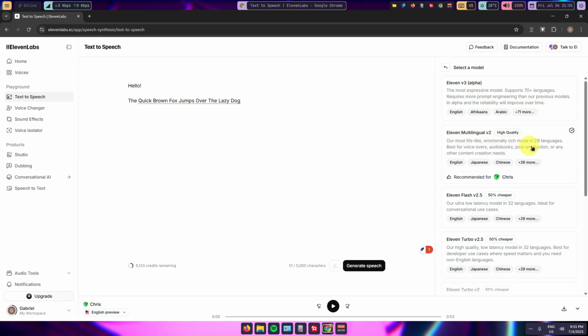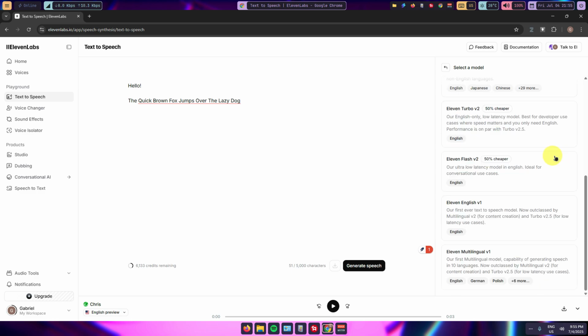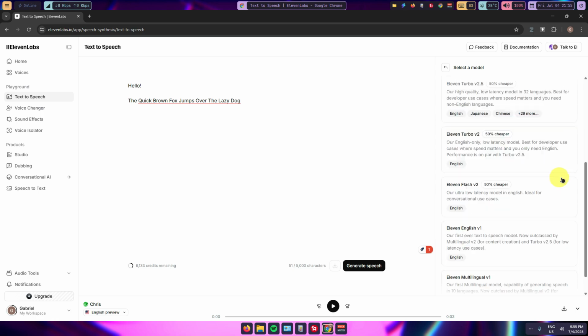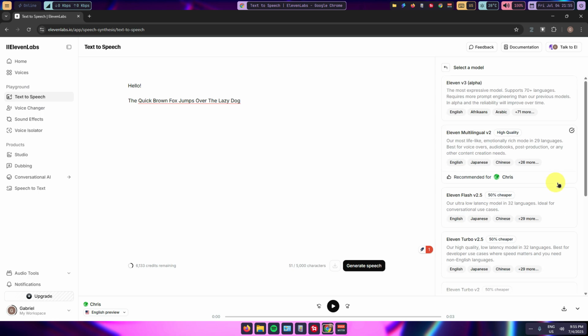So right now, the most recommended model to use is the Eleven Multilingual V2, since it's high quality, and it also says right here at the bottom that it is recommended for the voice that we have chosen. And it also says right here that this model is best for voiceovers, audiobooks, post-production, or any other content creation needs. So when choosing a model, you can simply read their descriptions right here and then find one that fits your needs the most. As an example, I'll just be sticking with Eleven Multilingual V2.